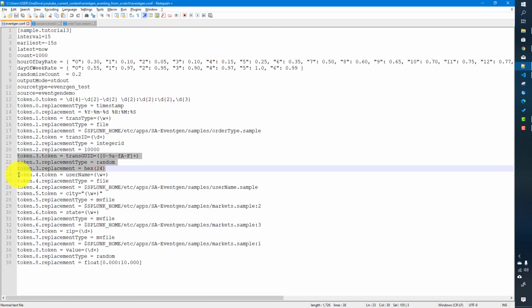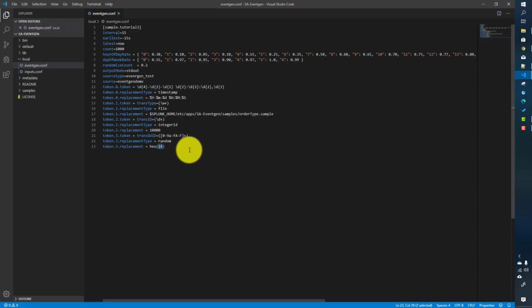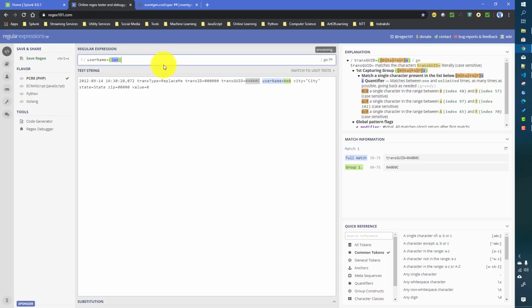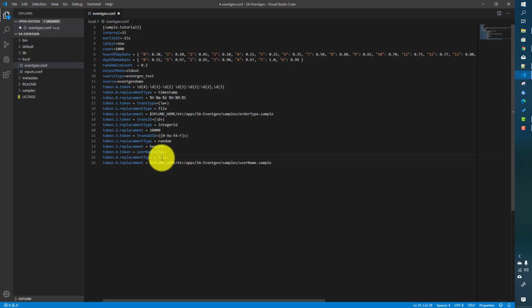Now to do that, this is our token 4. We are using file based. Let us copy that one here. This particular regex will identify the portion of the string which we are planning to change, and that's why we have this particular group over here. Now if I go over here, the replacement will be file type, which you already saw for the transaction type. And here we are using a sample file called username.sample.